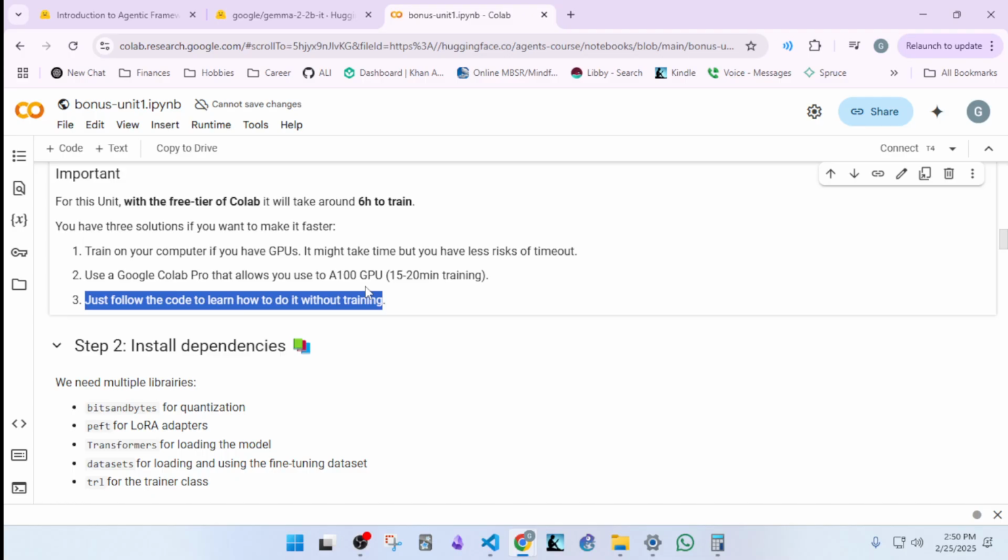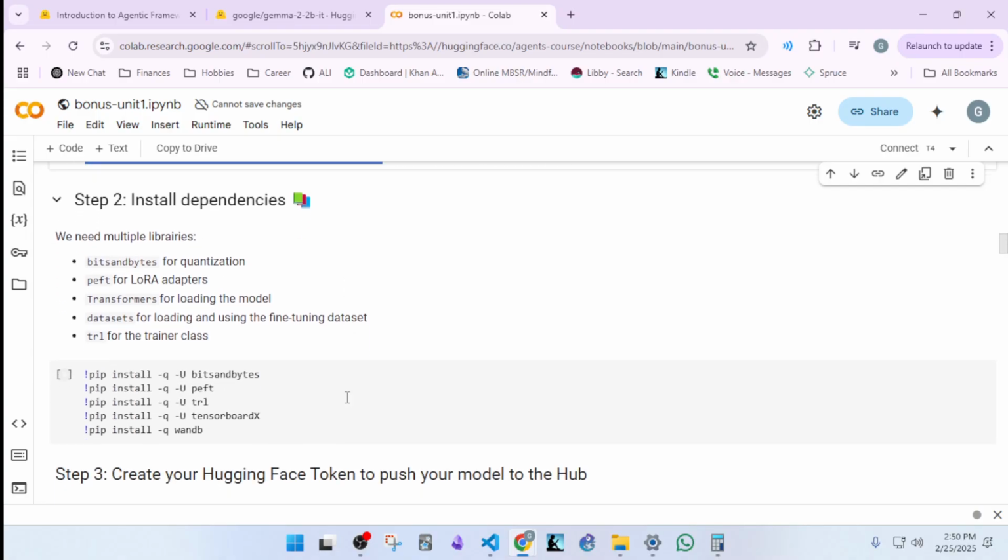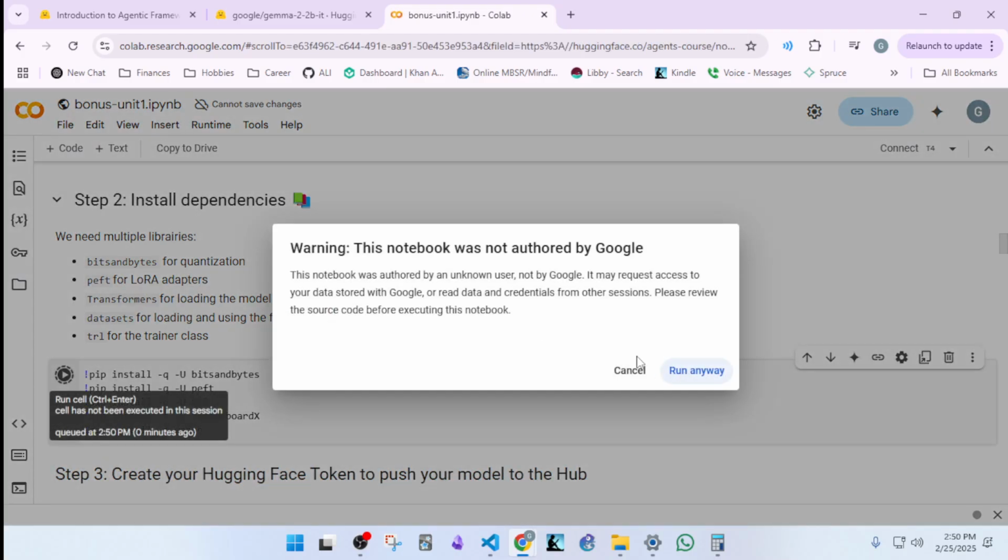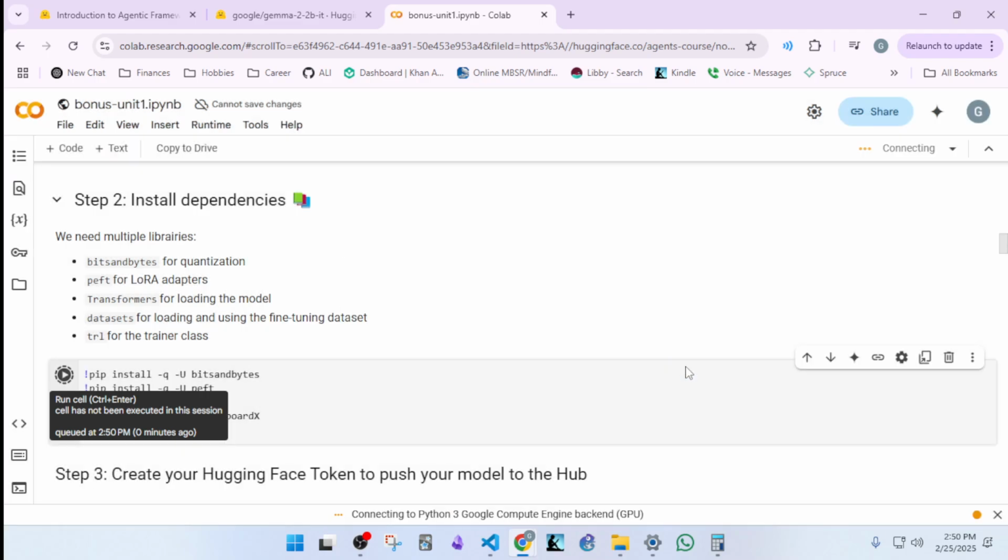All right, so step 2 is to install the dependencies. We need multiple libraries: bitsandbytes for quantization, PEFT for LoRA adapters, transformers for loading the model, datasets for loading and using the fine-tuning dataset, and TRL for the trainer class. So this one I can definitely run. It was not authorized by Google, so there could be viruses in it. Let's run it anyway.